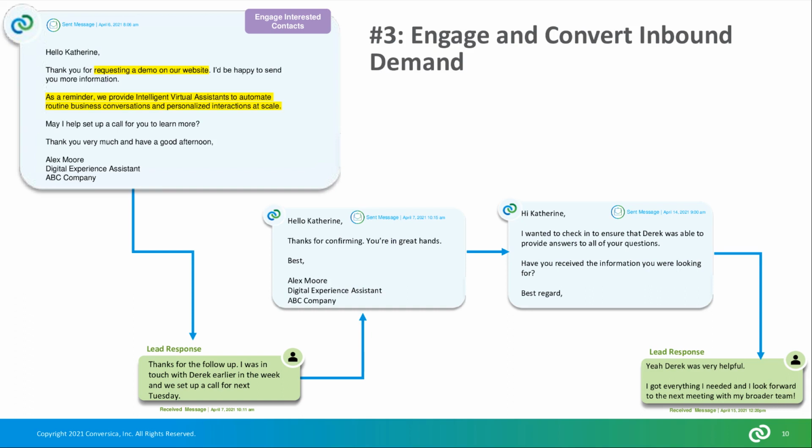And what's really interesting here, some people might say, well, what if the lead here, Catherine, responded back and said, no, you know what? I haven't heard from Derek. What happens here is that the AI assistant will understand that and be like, wow, there needs to be further action here.